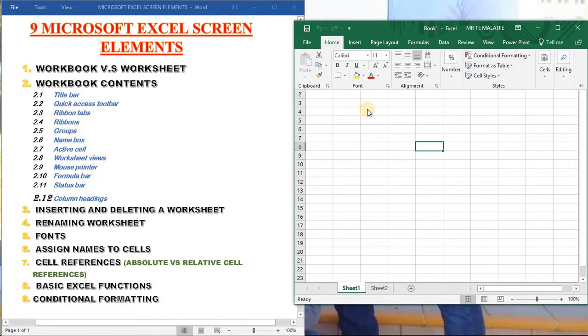Then we have groups. What are groups? Groups classify the ribbons according to their job or specific function, right? So if you can just see, we have different groups: clipboard, font, alignment, styles.